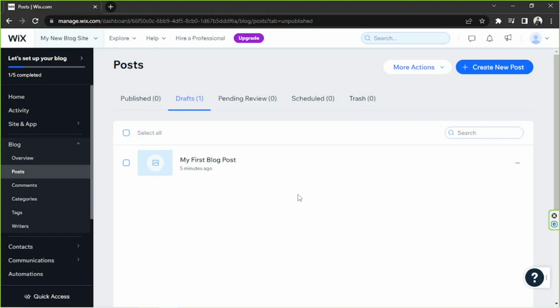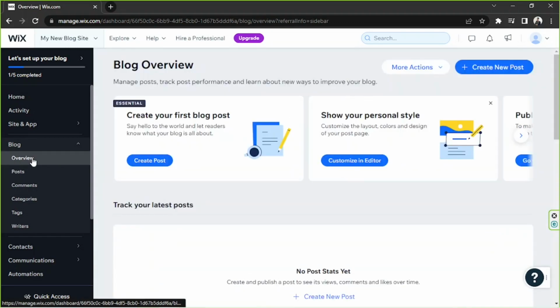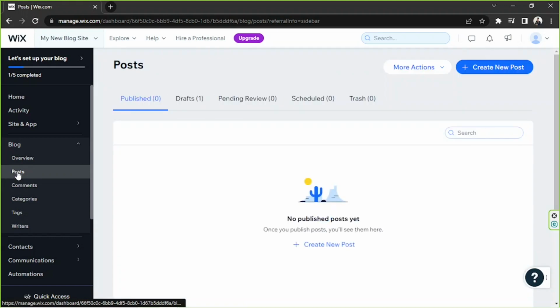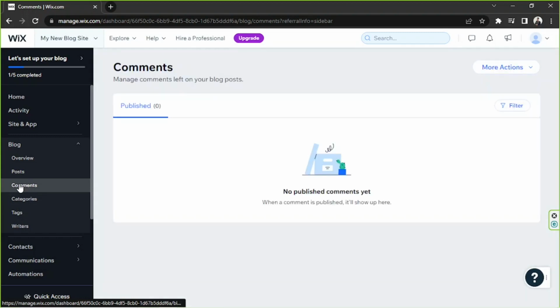Going back to the sidebar, still under the blog section, you can see Overview. So this is where you can track your post's performance. Then you have Posts, which is what we talked about earlier. This is where you can create or edit your posts. Then you have the Comments. So this is where you can manage the comments on your posts.